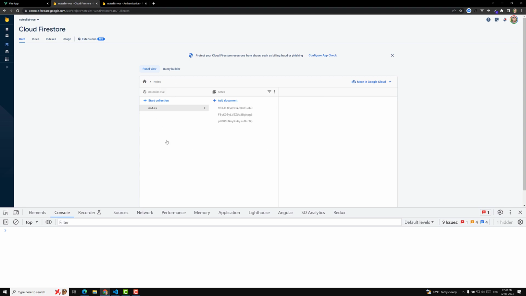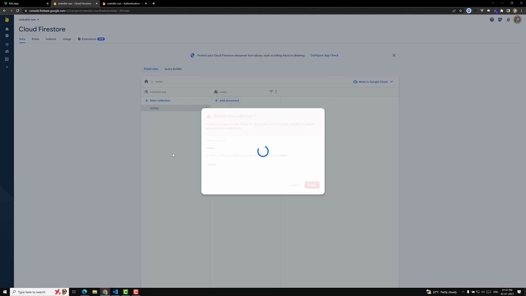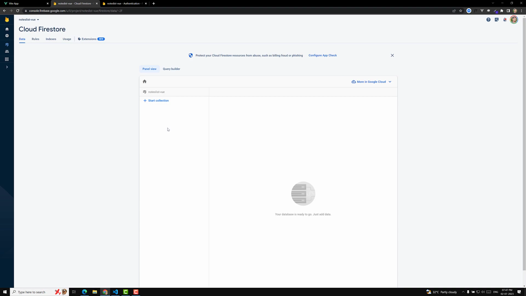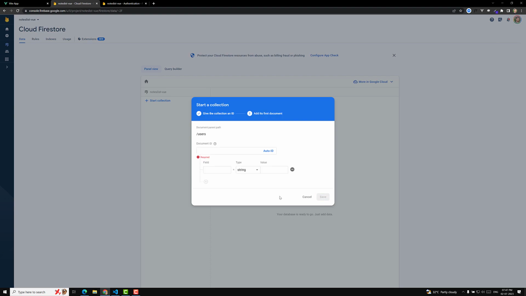For this, I am restructuring it. I am deleting this collection, the nodes collection here, and deleting it. So I have deleted this collection. We will start a collection first, and it should be something like users. So the first one should be users.